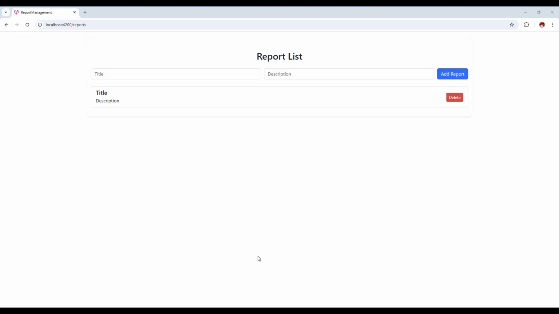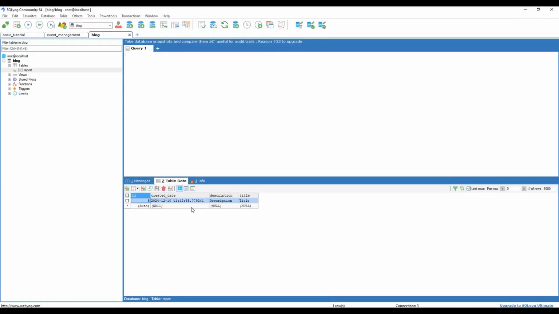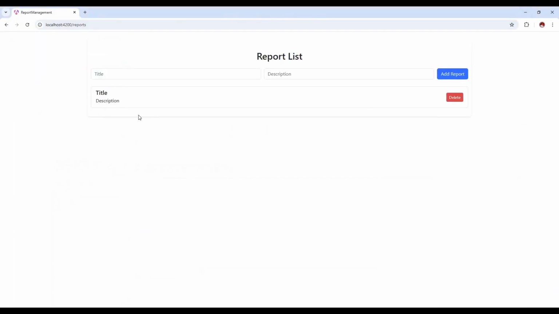Now if you see the database, there is only one record because we have deleted the other record from here. So this is all about this one. If you have anything, we can even add more features to it. For that you can put in the comment section what feature I can add over here.